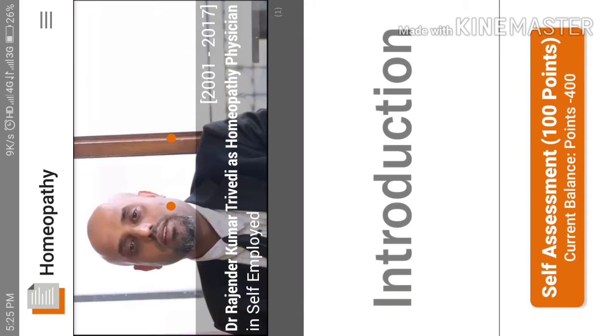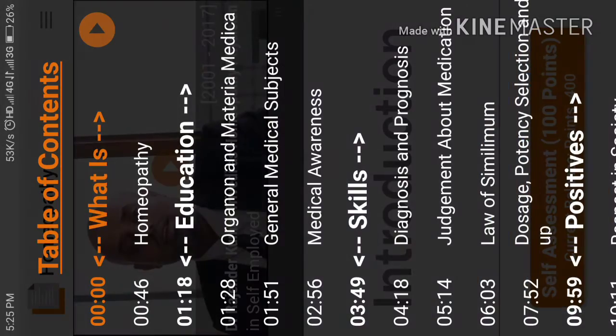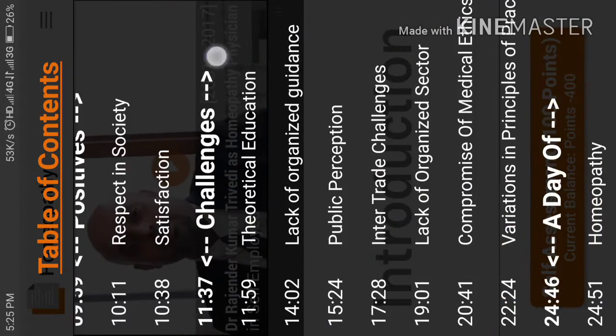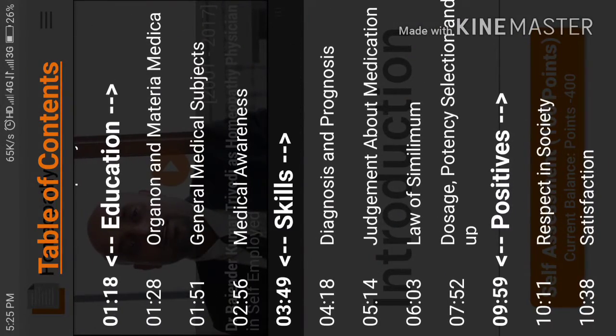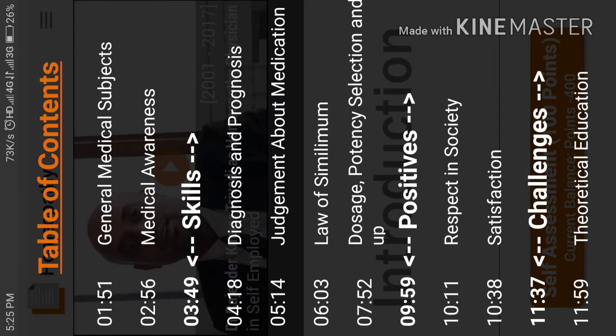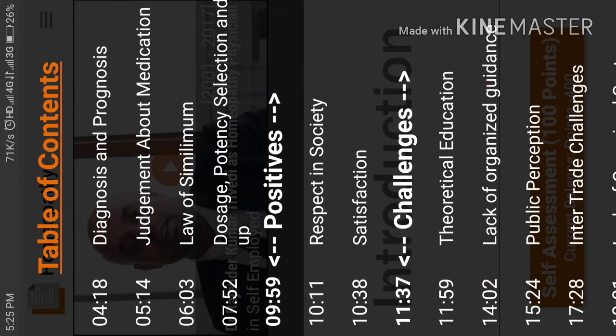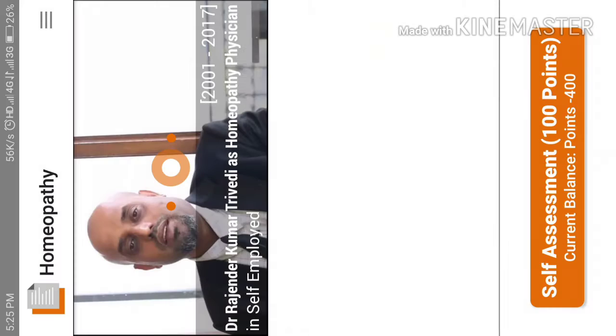And if you don't want to watch the whole video, you can tap on the video, and here you can see the timestamps. If you want to go directly to any special point, like I want to go to dosage, patient selection and other things. The best thing about this app is that it will allow you to do self assessment.